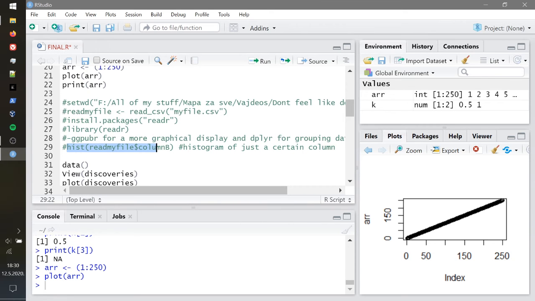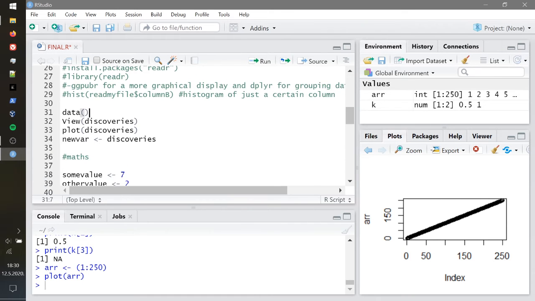And then right here, we can make a histogram of a specific column. So I'm going to get to what that is later. So if you have a specific part of the graph and you want to make a histogram of just that, you can do that. And you can also use that to set up the X and Y axis as well. So now let's take a look at this data right here.